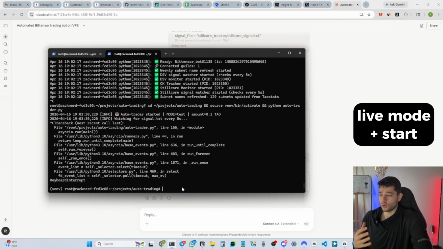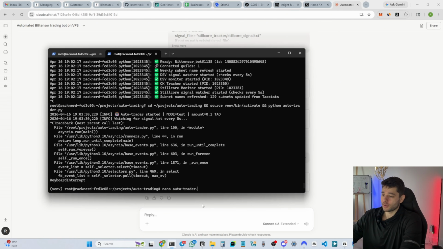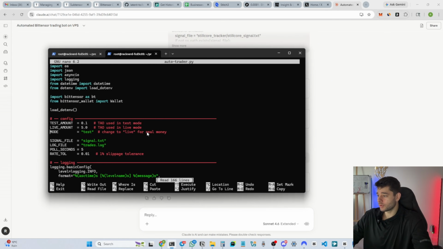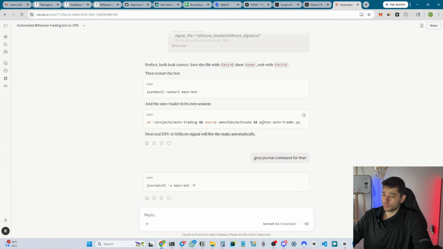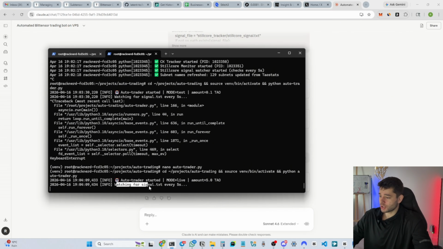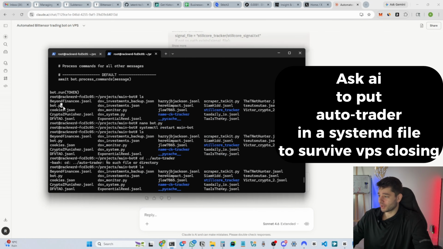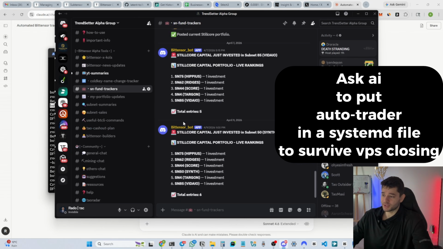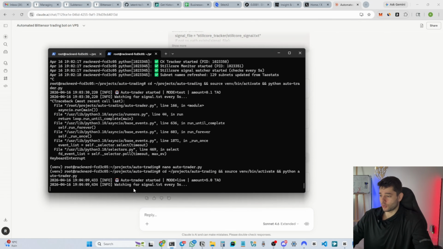So now don't forget to go into production mode because we want bigger trades. So nano autotrader.py, and right here mode, you're gonna put live. Boom, change to live for real money, and it's going to purchase 5 tau instead of 0.1. Control O, enter, Control X, and don't forget to actually start your project. Boom, and you can see watching for signal.txt every 5 seconds. So as soon as this file right here, bot.py, catches an investment, it's gonna post it to Discord. It's gonna rewrite it to AutoTrader as well right here, and it's going to fire that purchase.